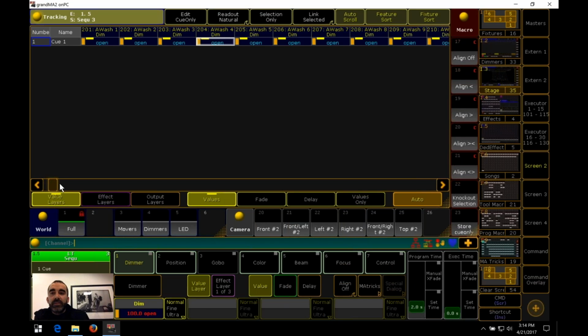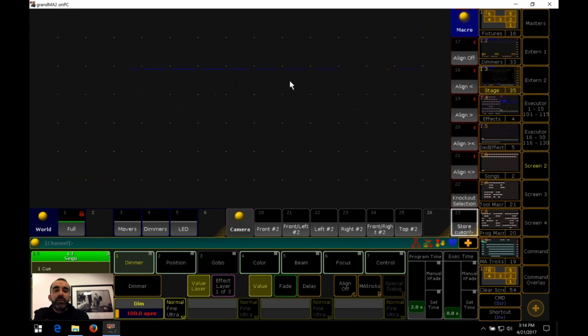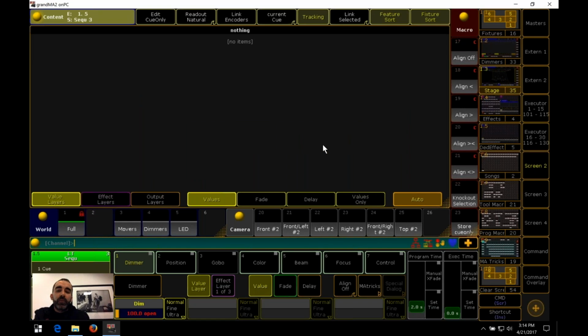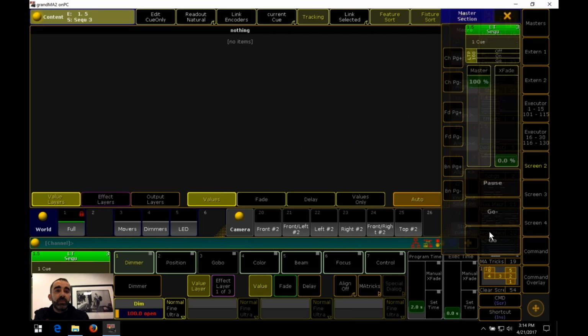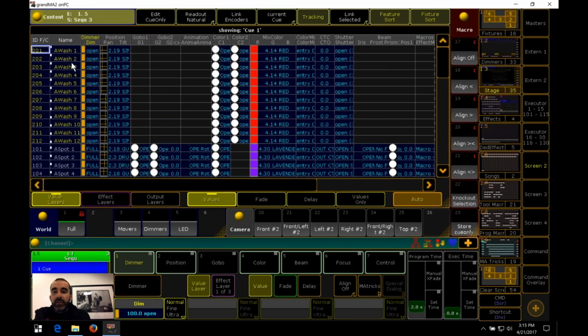Now what that did is, you see the alpha washes are obviously open, but you get all these extra values. Okay, now this is a little hard to see in a tracking sheet because it's a horizontal sort of view. Now I'm going to open a sequence content sheet, which shows me what's stored in the cue. So I just stored executor 5, 1.5. Hit go. Now let's take a look at what happened.